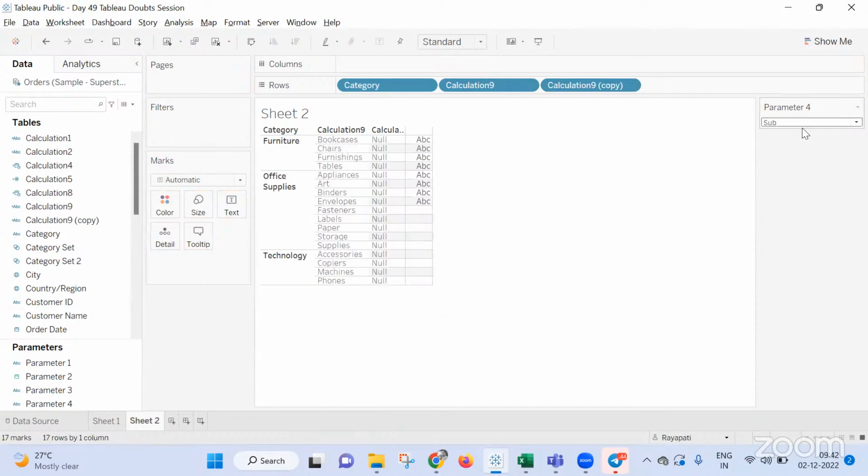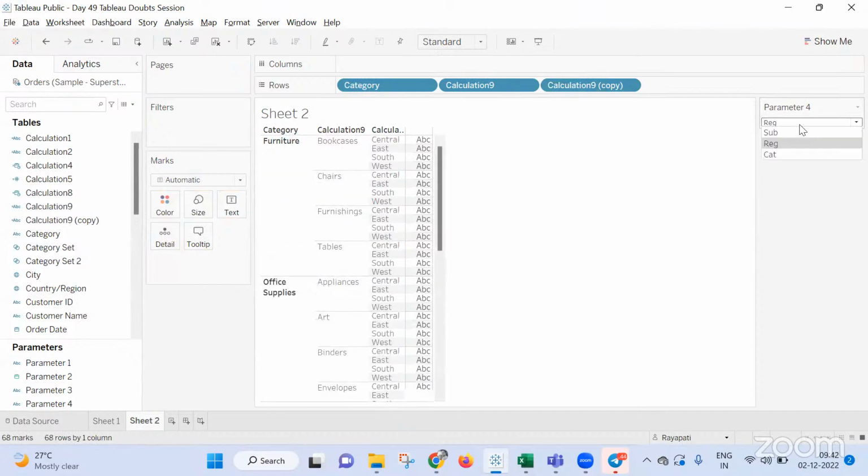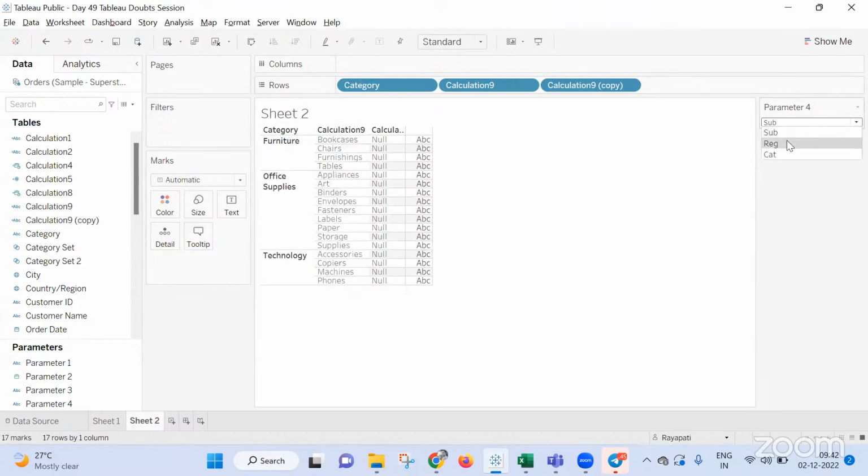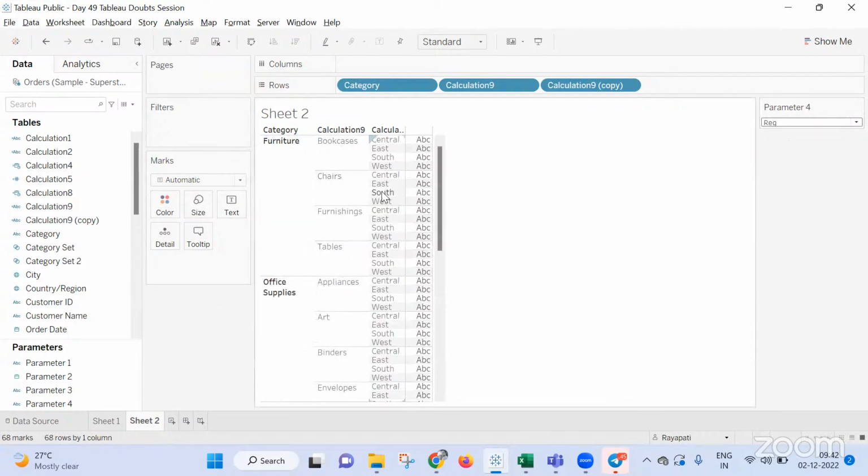So when it is category, only your category items are shown. When it is subcategory, all your subcategory is shown. When it is region, category, subcategory, and region are shown. Okay?